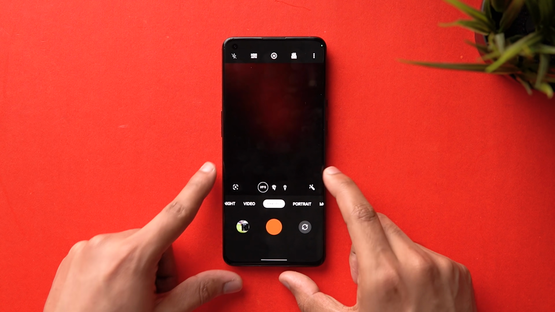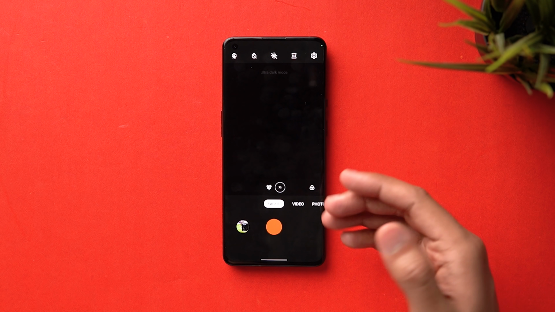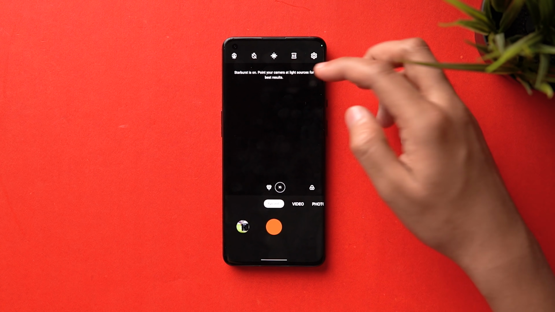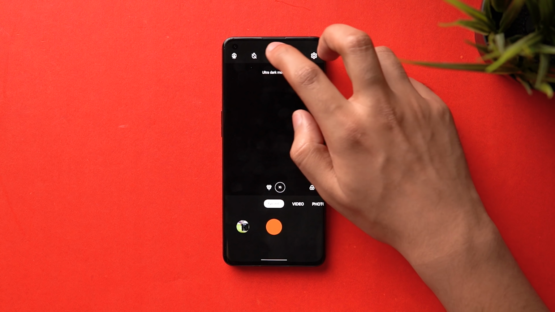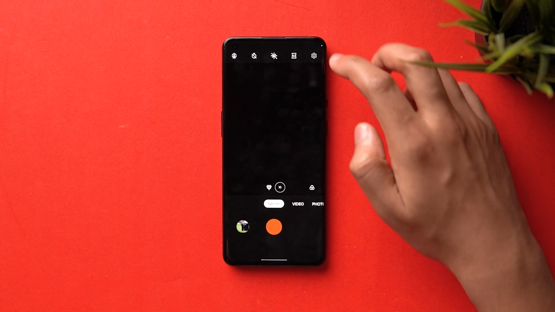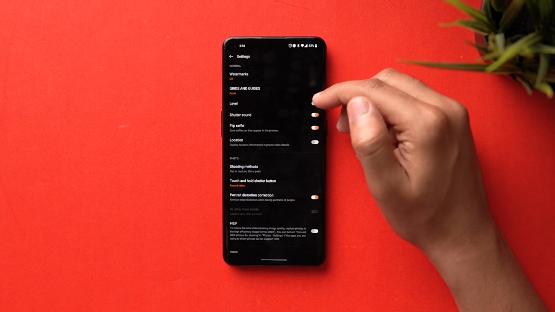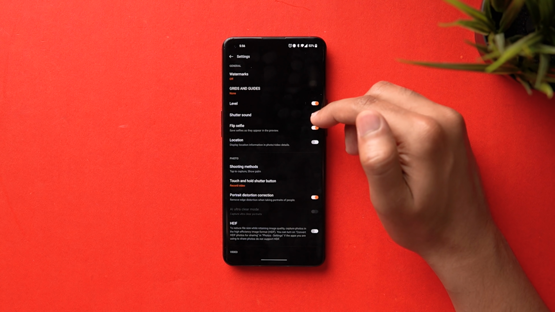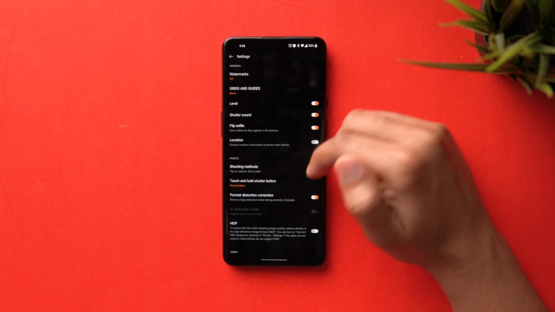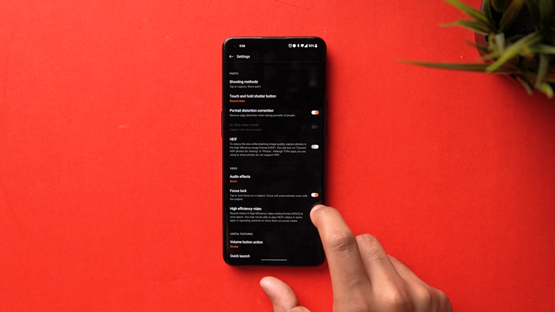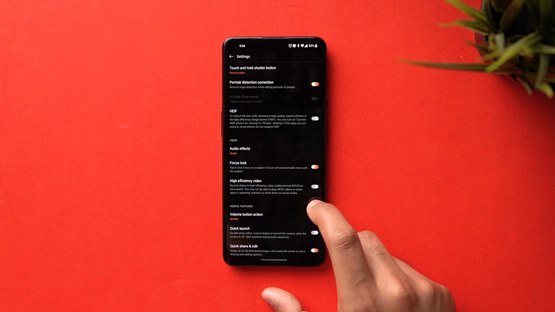Now let's see if there are any additional modes. So nightscape mode is there. You have the bokeh starburst mode as well. You have the tripod mode as well. That's good. Going into the settings, you have a level indicator, shutter sound, flip selfie, location, fine. You have focus lock and you have HEVC as well.